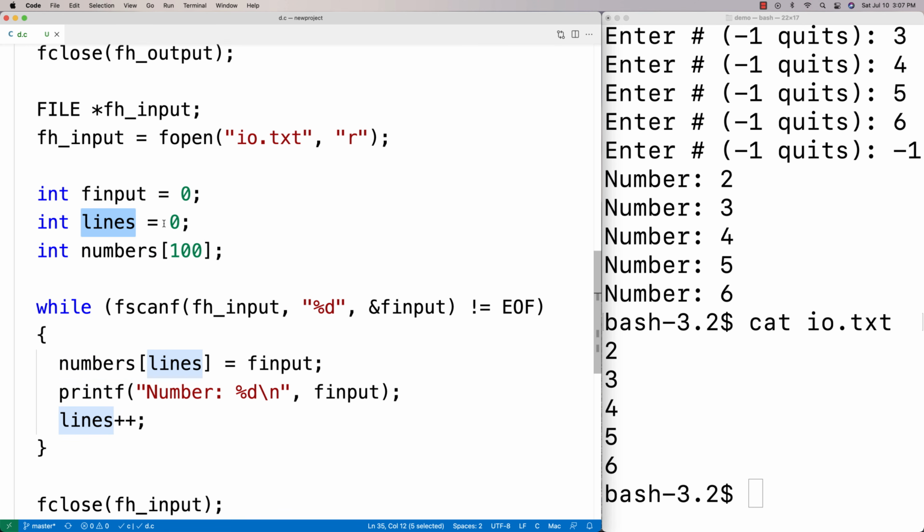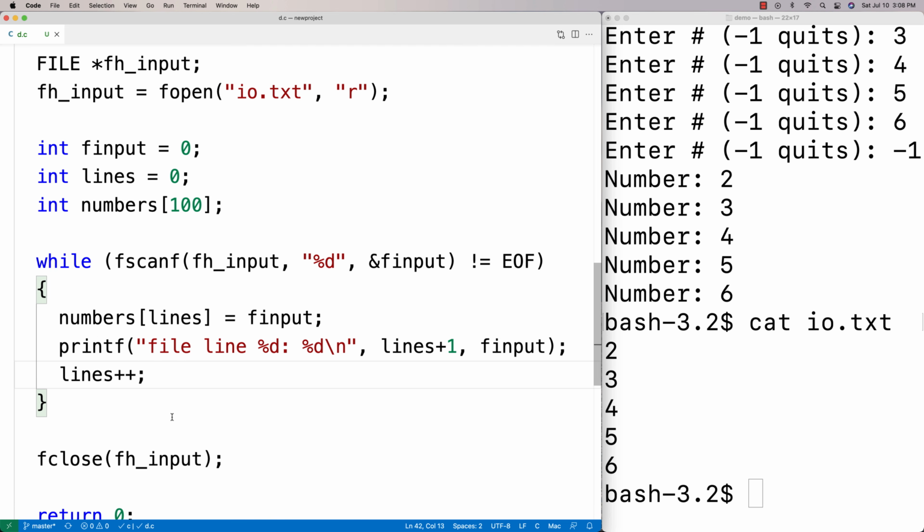And when I say lines equal to 0 here, what I'm doing is keeping track with lines of how many lines I've read in so far. Because that lets me know where to put the next number into the array. Like what position in the array do I put the next number that I've read in? And I know based on lines because I'm going to increment it each time through the loop. And I'll output here, file line %d, and I'll output lines +1 each time, so I know which line of the file we've read in.